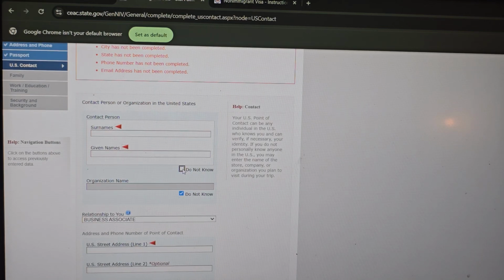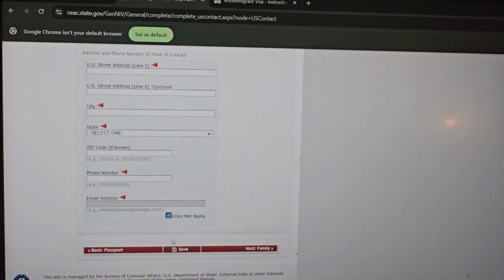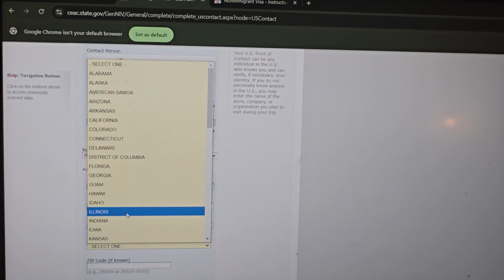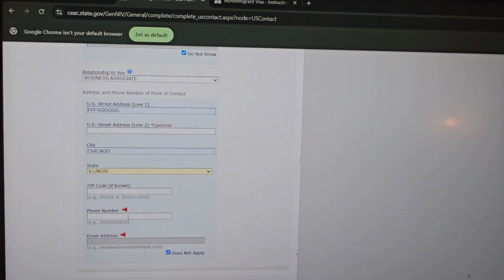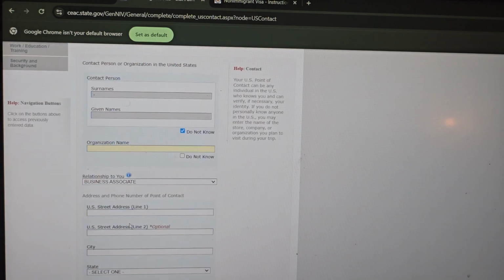I think I typed do not apply, so it should have worked. Do not apply, yes. Oh, okay, I got it. Illinois, yes, okay. Phone number, email address, and okay, last phone number. Let's put something there. +1.